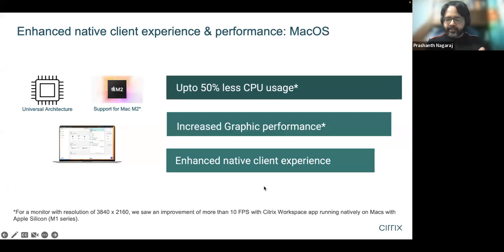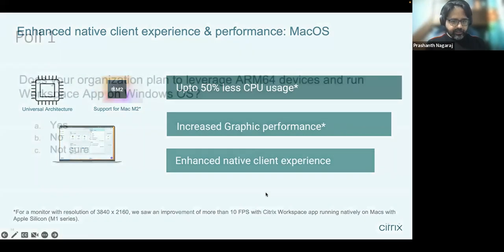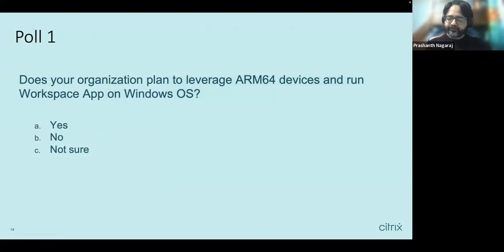Before we get to other new features, I wanted to take a quick pause here and run a poll. We've seen the benefits of silicon ARM devices. I wanted to check if your organization plans to leverage ARM64 devices for Windows 11 and run Workspace app on them. So your feedback would certainly help. Let's take a quick 2-minute pause here for you to provide us feedback.